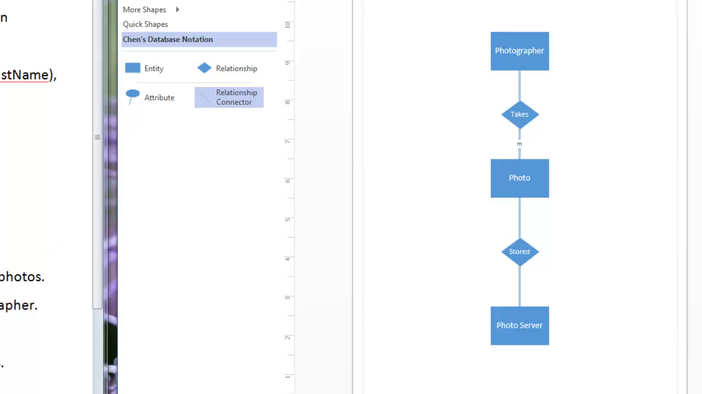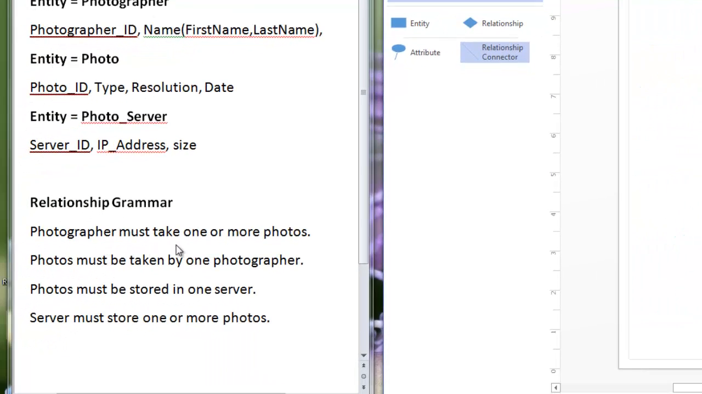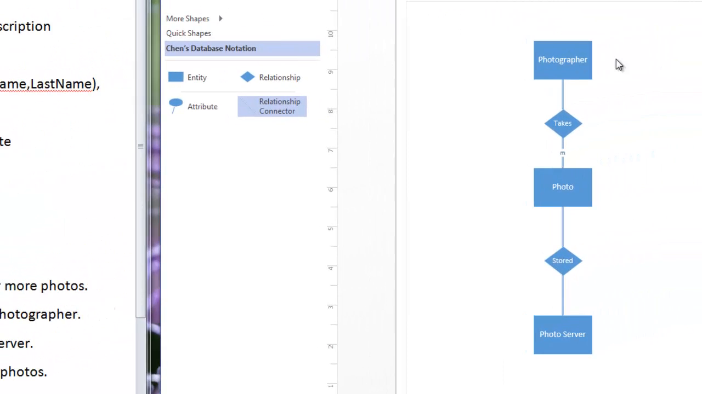So here, the first relationship grammar sentence, we actually have it complete. Once again, photographer must take one or more photos. So photographer must, the photographer being the entity, must being the double line relationship connector, take, or takes, in this case we just named it takes, one or more photos. So M is one or more. So it's one or more photos.